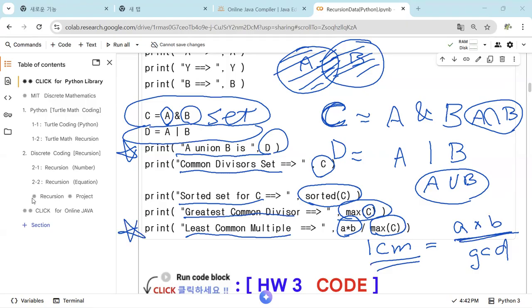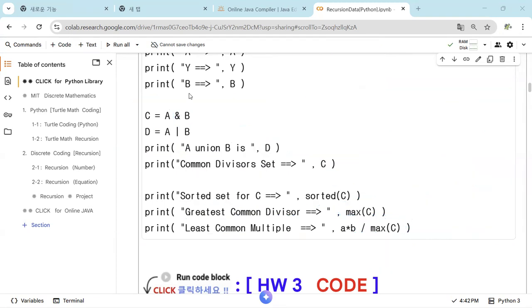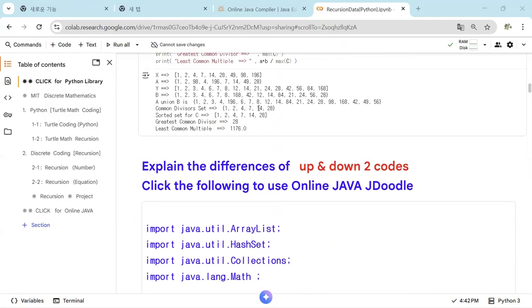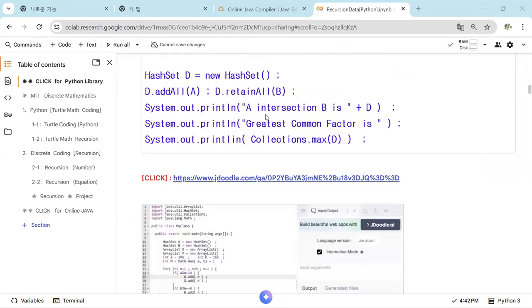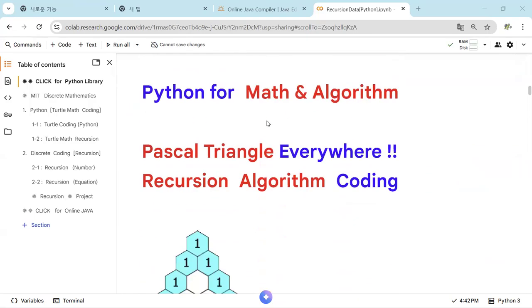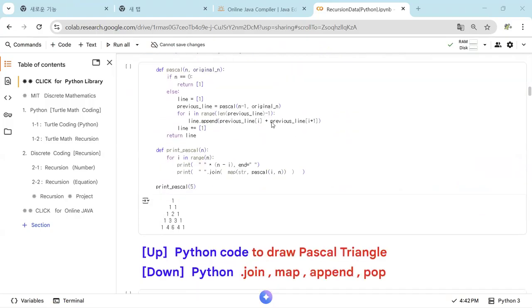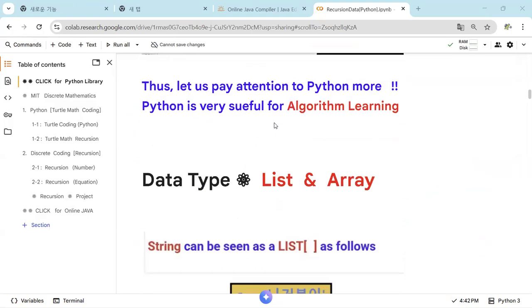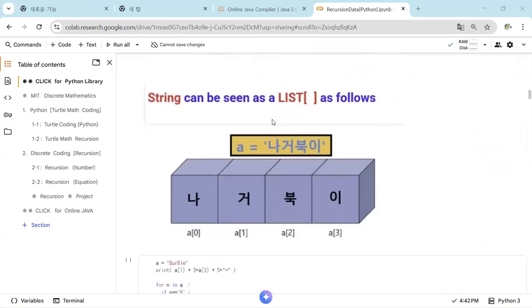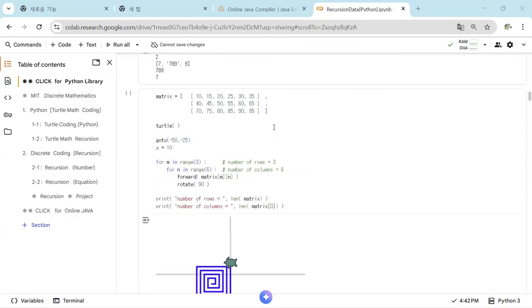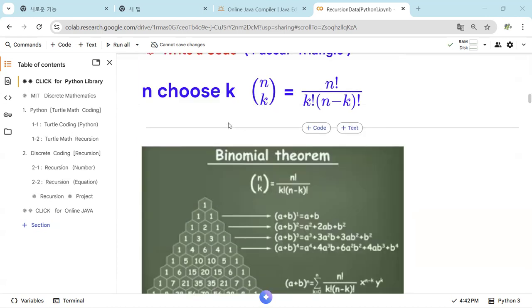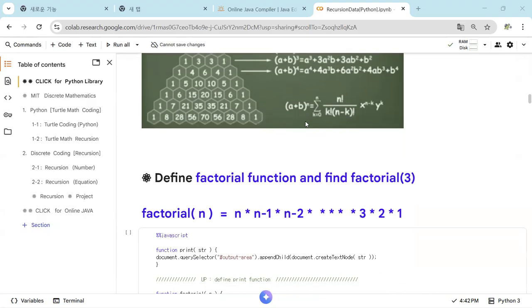Okay, then please study this one. So this will be our examination problem for greatest common divisor and least common multiple. And then after that, homework 4, what is important in Pascal triangle. This one is related to our final examination problem. So after the midterm examination, we will study Pascal triangles, the mathematical structure for the Pascal triangle.